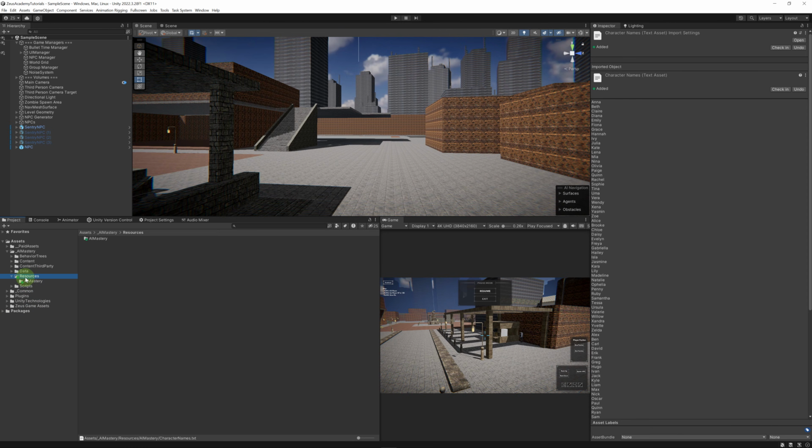And the resources folder is very important because it's a special folder in Unity and we can access anything in that resource folder using the resources class. And Unity has methods to access the content of the resources folders.